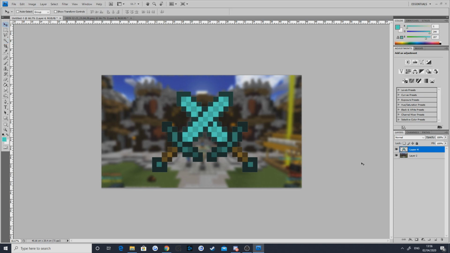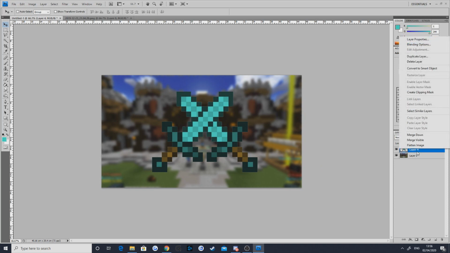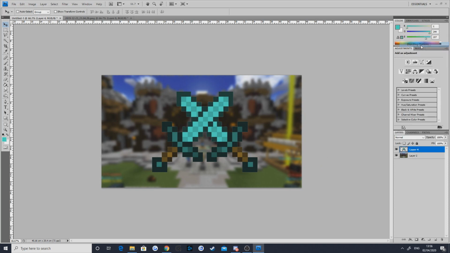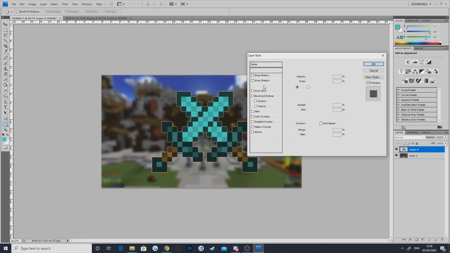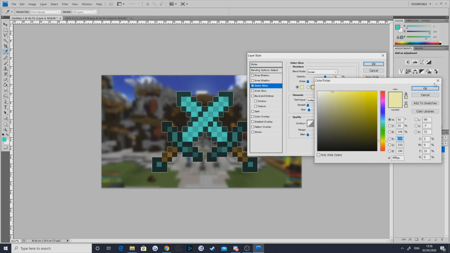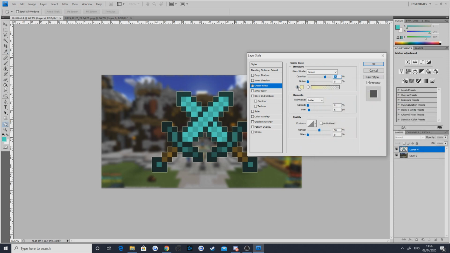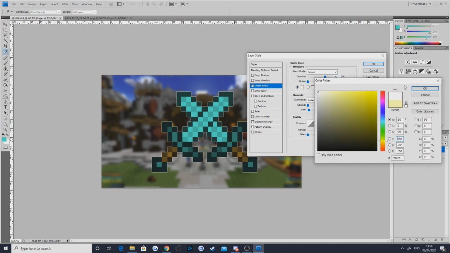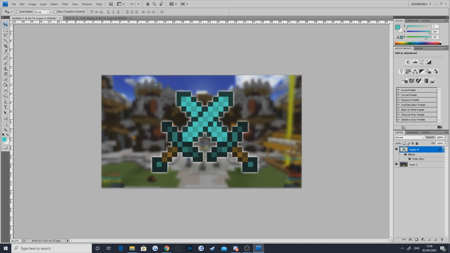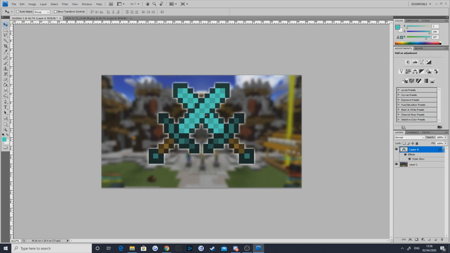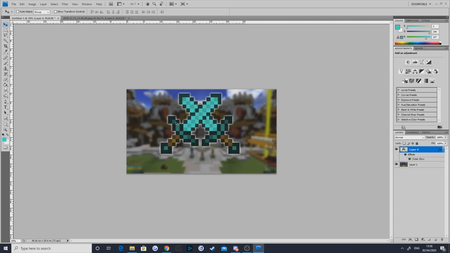Alright, now we've got this, I like to right click on the layer that we have this image on, go into blending options and just add an outer glow. By default it's yellow. We'll click on the outer glow, click on the little box to change the colour and drag it along to white, and add a bit more size to it so it pops a bit more. We'll move it into the center, and there we go, we've now got an item on the screen.